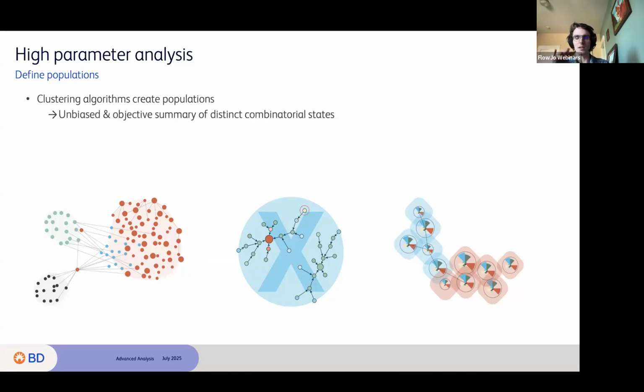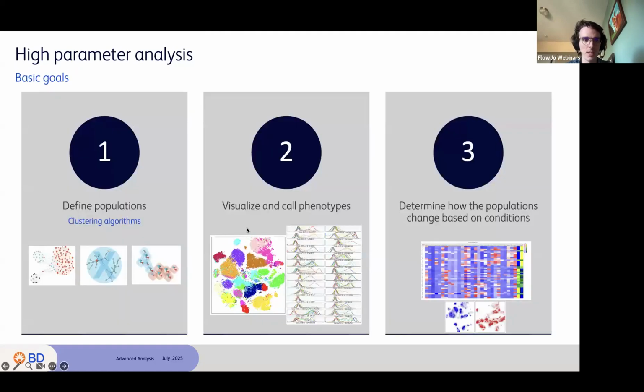In general, FlowJo 11 is great for new users. But for any user who wants to do really advanced stuff, I would still stay in FlowJo 10 for right now because we're still working on adding some of those current platforms into FlowJo 11. Okay, so today we're going to be focusing on FlowSOM, which is the far right image here.